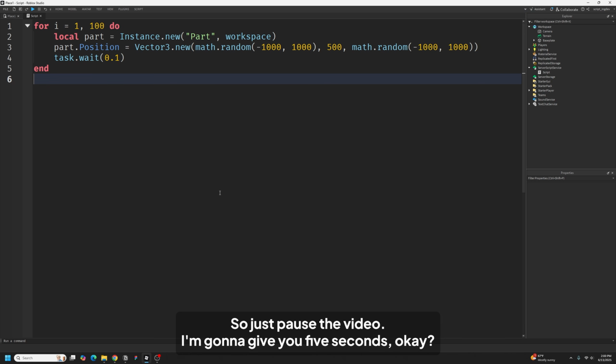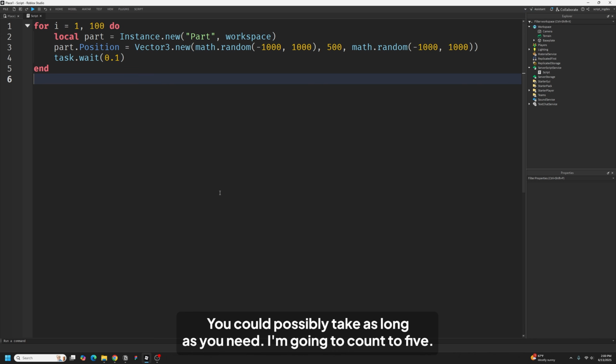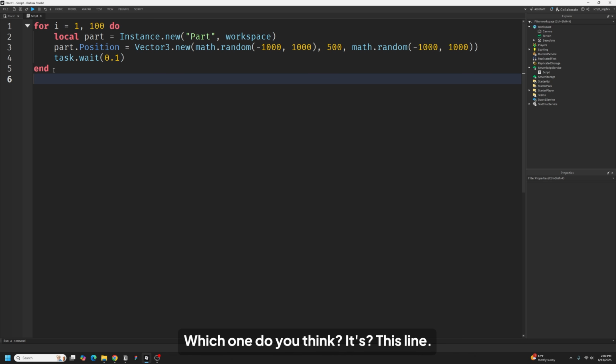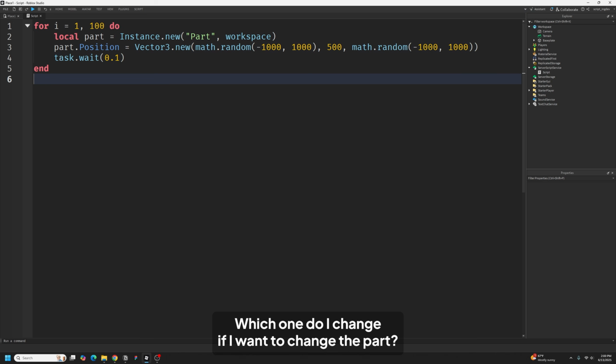So just pause the video. I'm going to give you 5 seconds, okay? Just take your time. You can pause the video. Take as long as you need. I'm going to count to 5. Just point to either 1, 2, 3, 4, or 5. Which one? Do you think it's this line, this line, this line, this line, or this line? Which one do I change if I want to change the part?